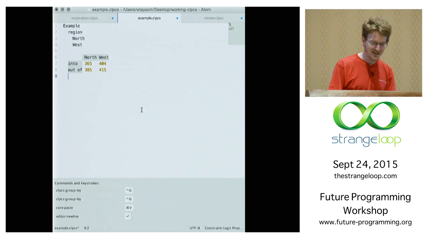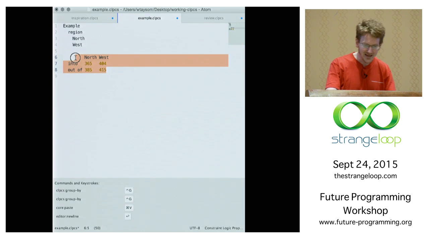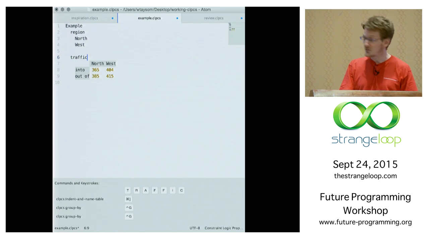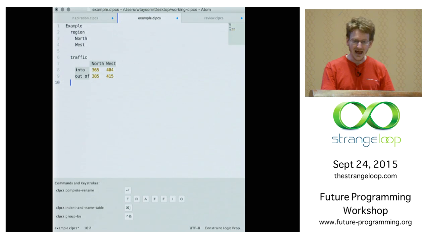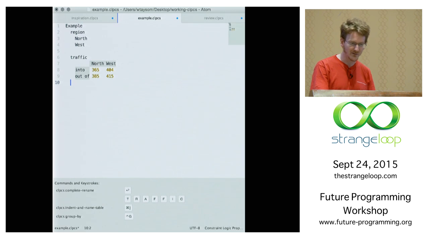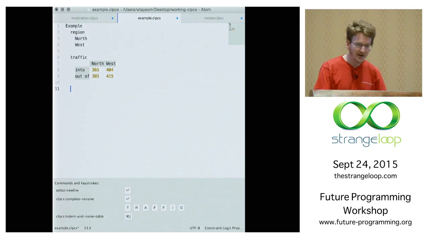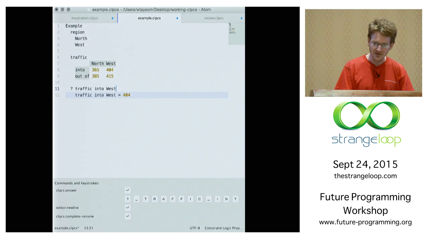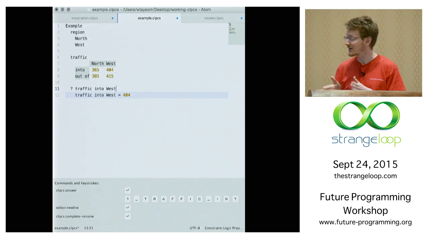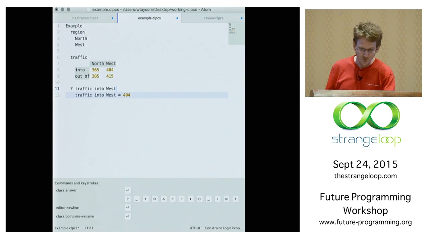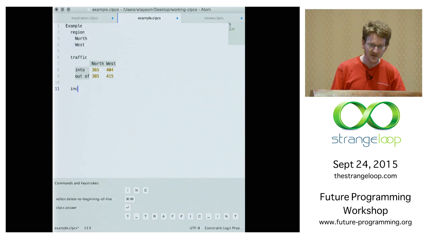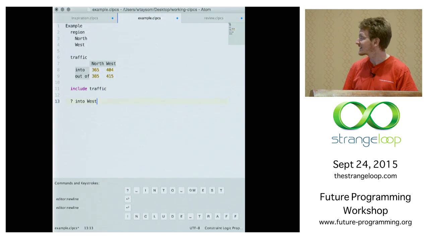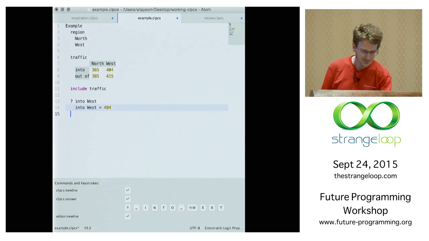Let's go ahead and name this table. Indenting in this system creates a new scope. By naming the table, we add a prefix to all the relations represented in the table. So now we can ask some questions about our traffic. What do we know about the traffic into the west? Well, the traffic equals 404. To avoid the prefix, we can include traffic facts as example facts.